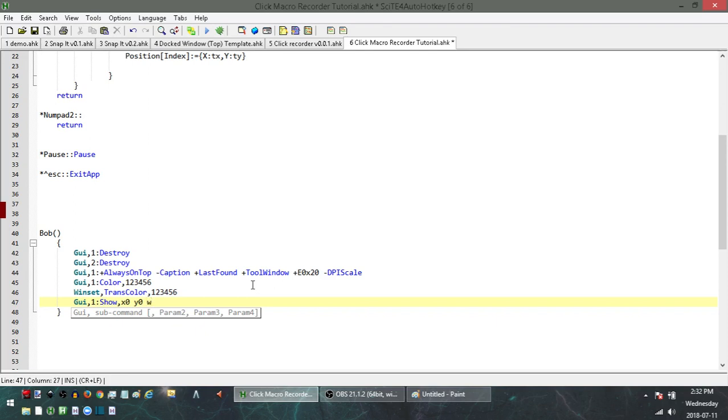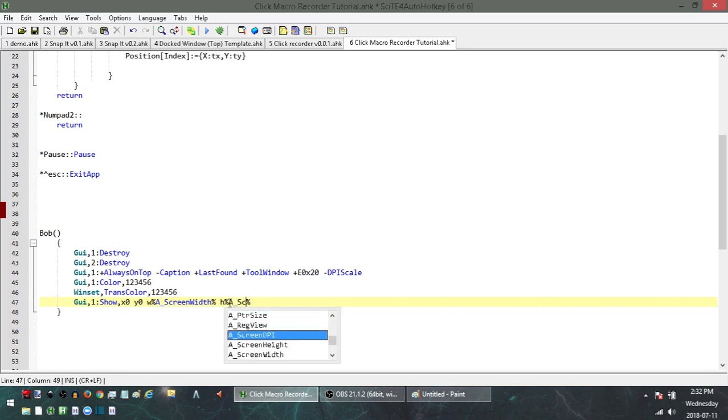So the width is, and then 2% marks in between those, A underscore screen width. And then H, 2% marks, A underscore screen height. And we don't need to give it a name, so we're good.